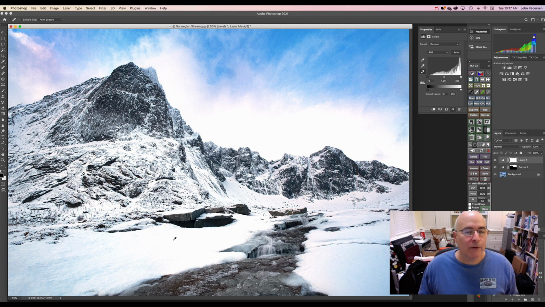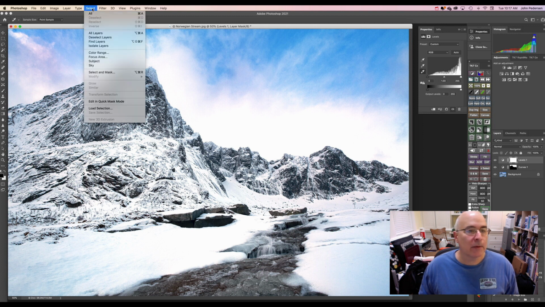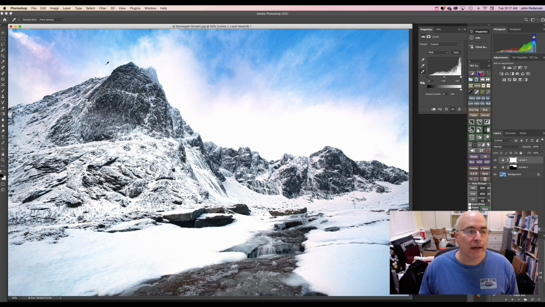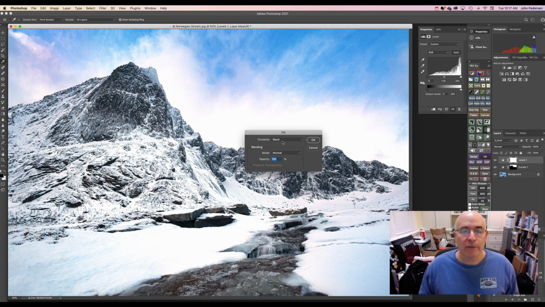So I've got the foreground looking great. I like that white point set. Unfortunately, it adjusted the entire sky. And so the way I can use this new sky selection tool is with this adjustment layer that I've just done. I'll come up to Select Sky, let the system do its thing, and then I will select Fill. And I want to fill this with black to block out all the adjustments on this layer.